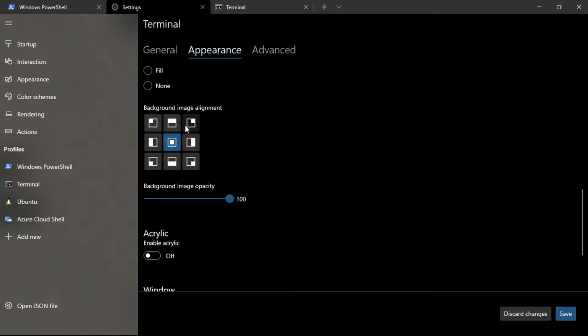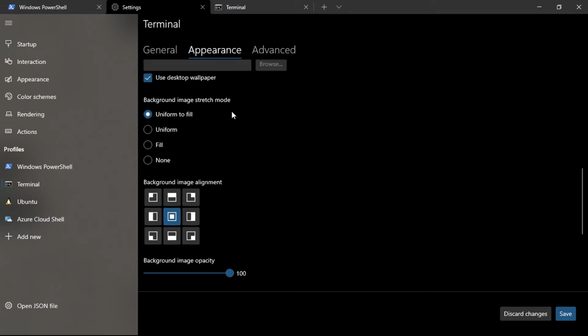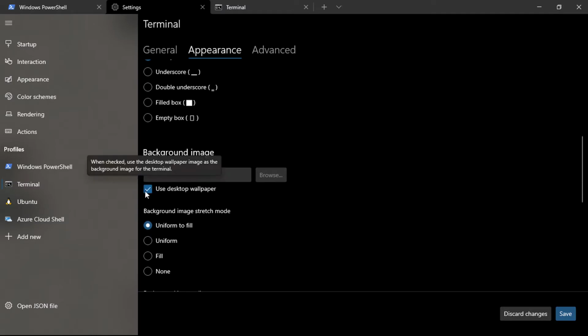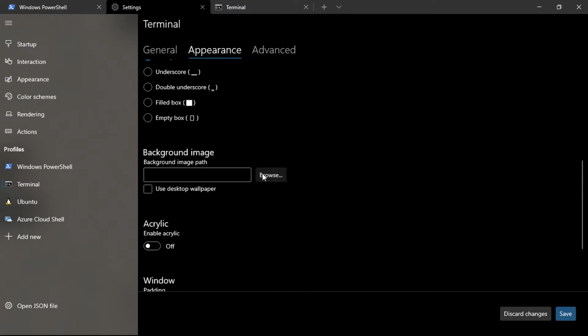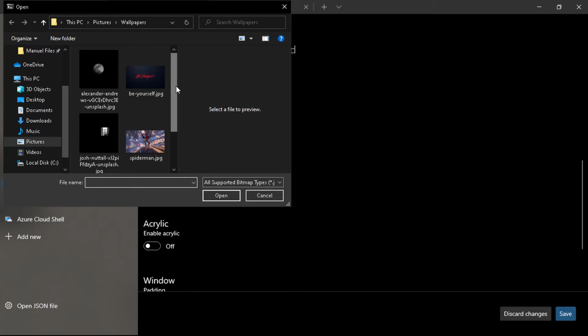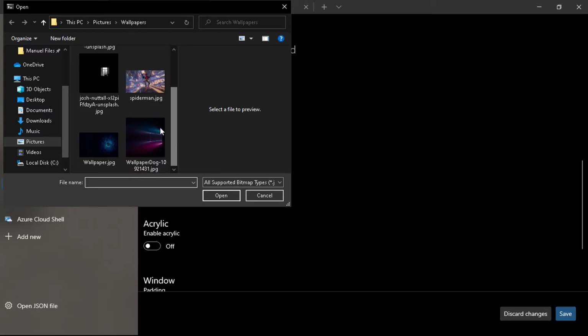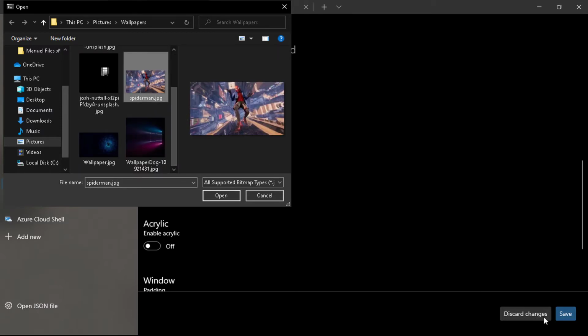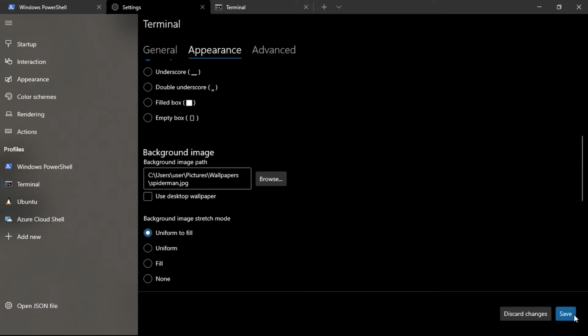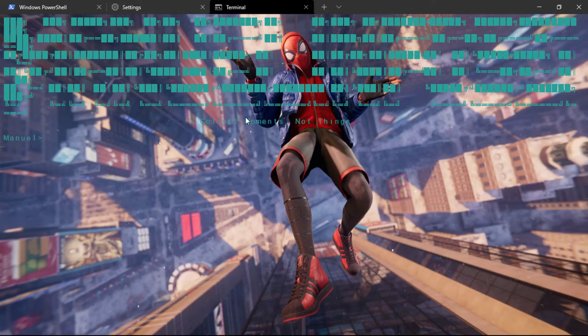So these other ones are the background image. Yeah, we haven't finished talking about the background image. So you can also browse the type of image you like to use. Let us select this Spider-Man JPG file. I'm going to open it and save it also. As you can see, we have the Spider-Man background image here.